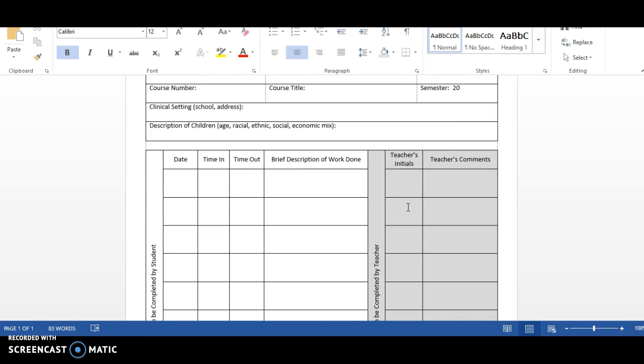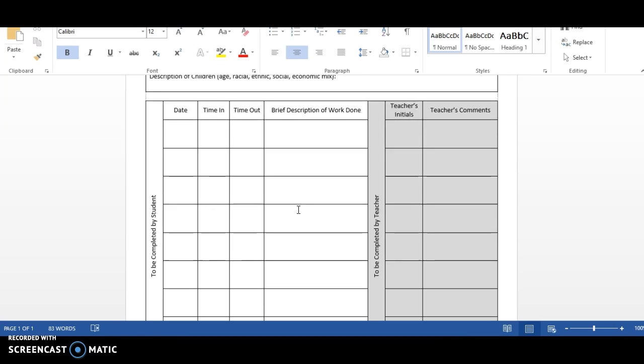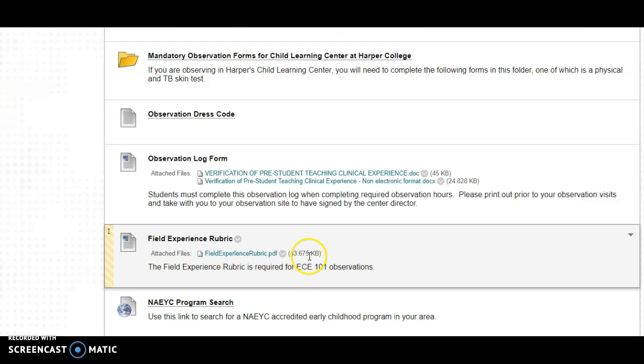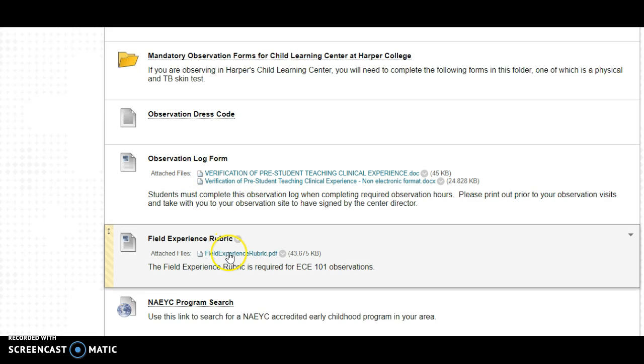It has to be signed off by me. It has to be signed off by your cooperating teacher that you observed under, or the director of the school, and then you need to sign off on it as well. If this is not submitted and there is no documentation of your hours, then you cannot pass this course. So again, this document is very, very important for your success in this class. So make sure that you print this out and you take it with you every time that you go to observe.